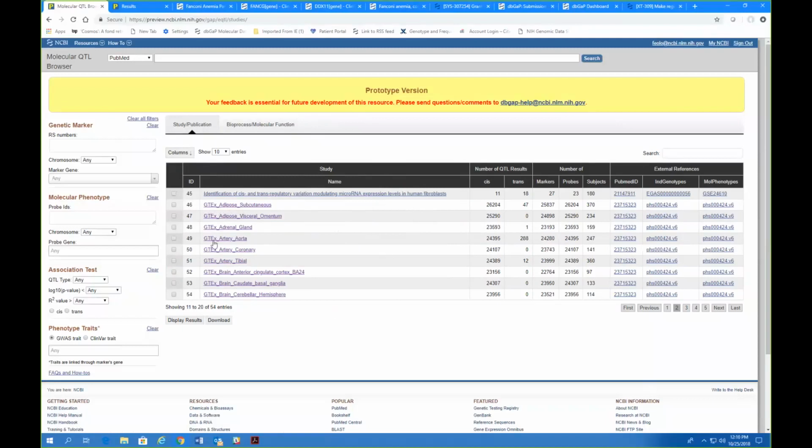And you can see across here the number of QTLs that are loaded that are cis-acting or trans-acting for each data set. Cis-acting QTLs are much more abundant usually.